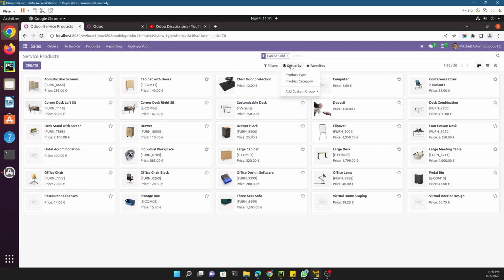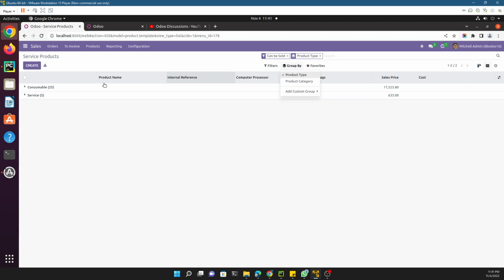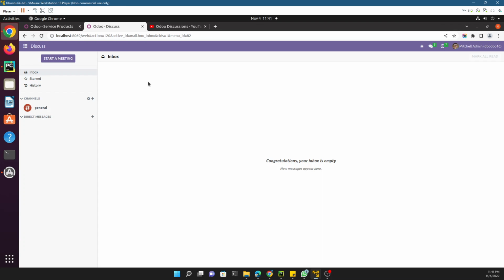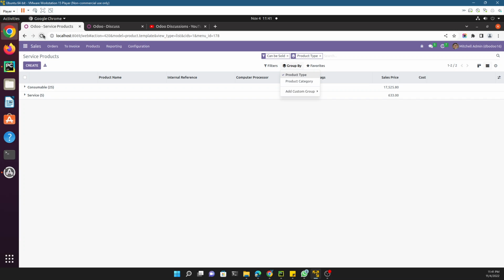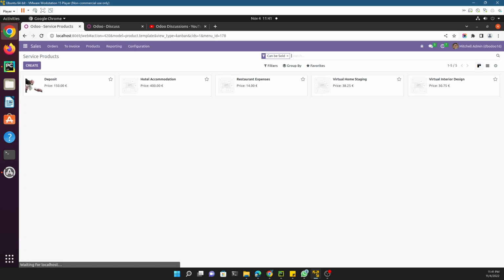Let me show you one more thing: if we go to the tree view and add the group by product type, we can see consumable product and service product. The module has been upgraded successfully. Let me refresh the browser and go to the services menu, and here we can see these specific products.